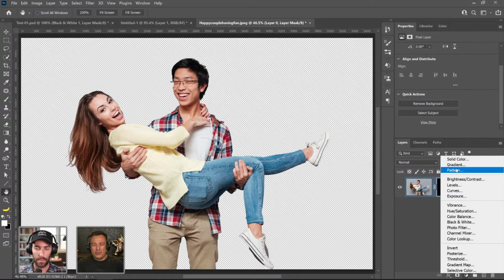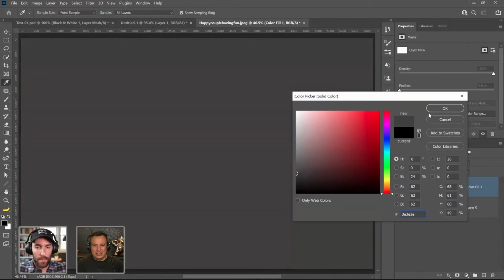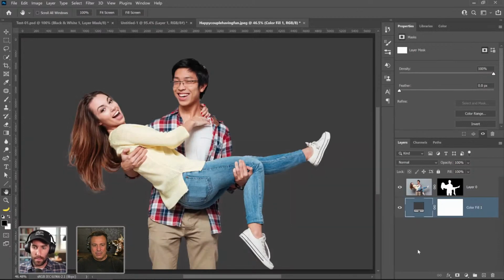You don't need to do this, but I'm just going to do it so that you guys can see. If I place this up against this dark gray background, you can see that it did a really good job. There are maybe a few issues on his hair, a few issues on her hair, but nothing major really.